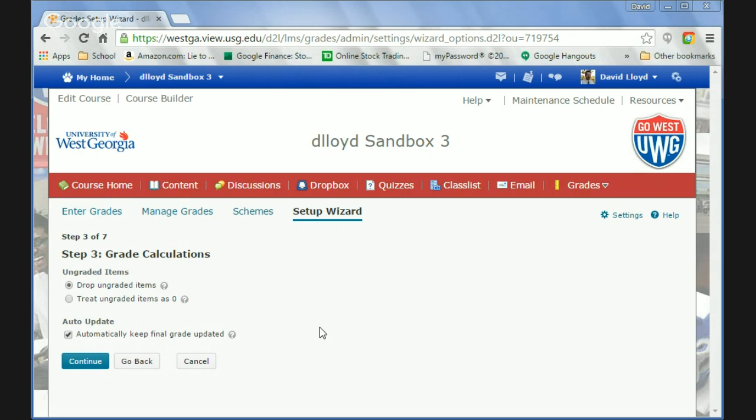So this next item is talking about whether you're dropping ungraded items or treating them as zero. There's two trains of thought on this. What I like to do is tell it to drop ungraded items initially. When I first set my gradebook up, I would tell it to drop the ungraded items, and then I'd automatically keep my final grade updated.